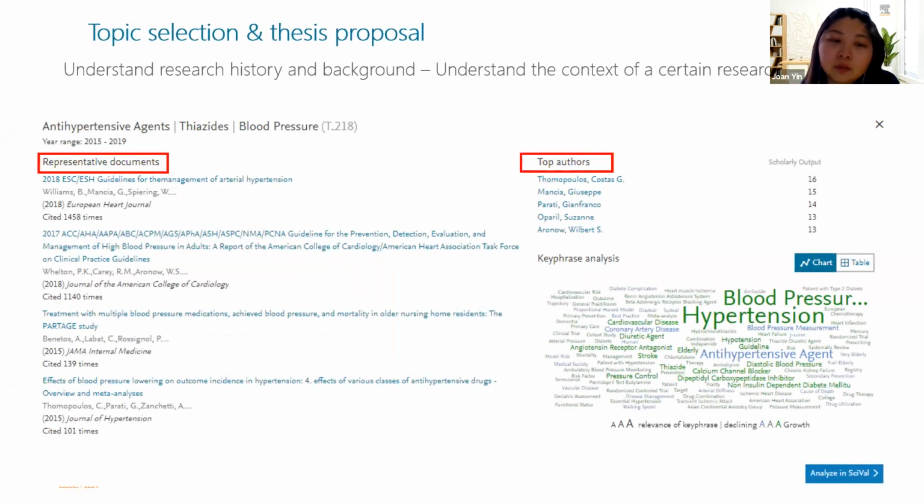And what's more, you can find more information on the specific topic. So in this topic, you can see the representative documents for the recent 5 years, and you can check the top authors in this topic to find peers or to help you get any potential collaborators.